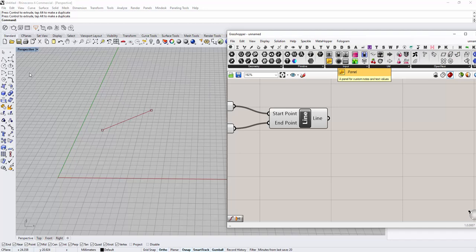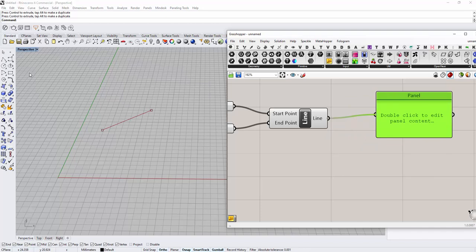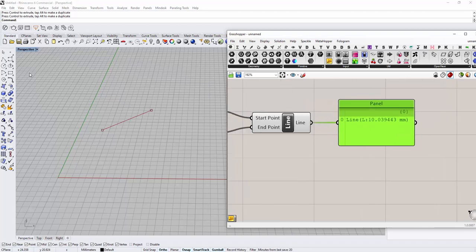If I grab a panel here, this is called a panel. This is very, very useful. It shows you what's inside this line here. Even if you hover over it, it shows you what's inside, says line L and gives you the dimension. But if I connect it to this panel, it shows me more clearly what's exactly inside this component, and it's giving me this line here.